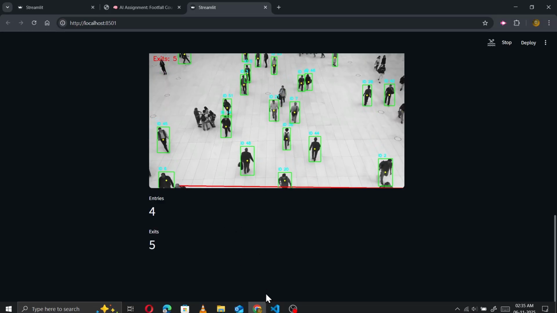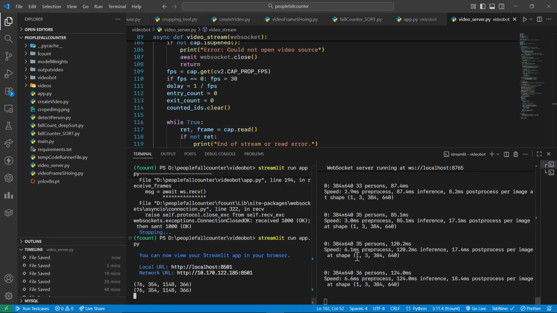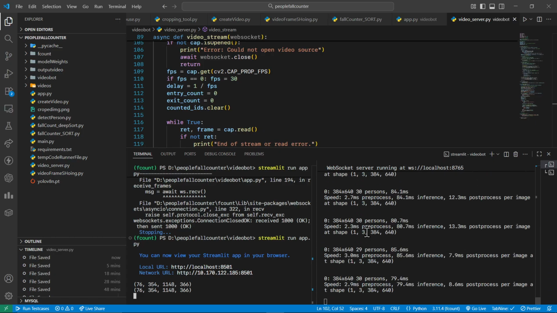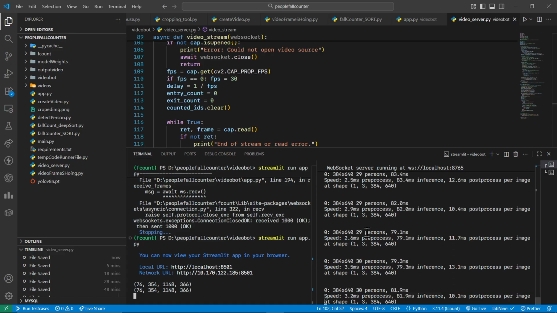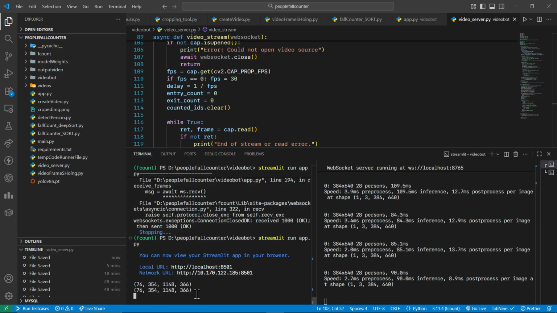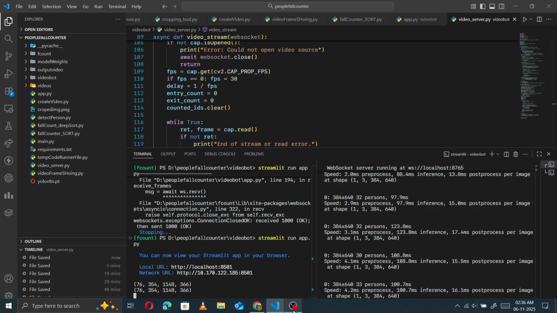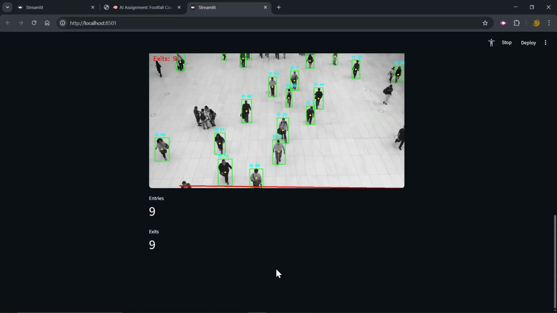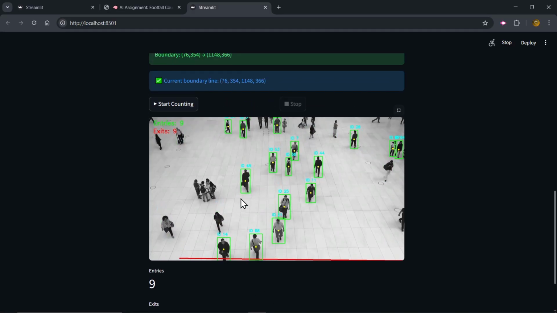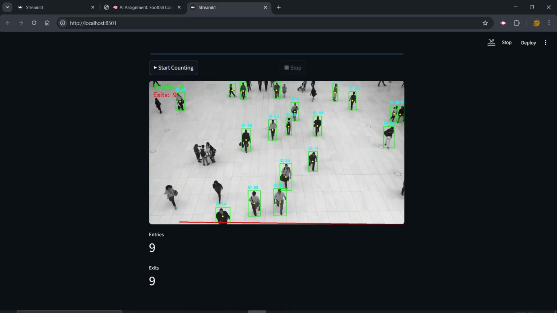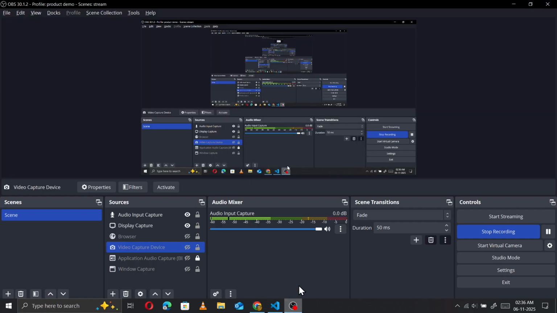We can see that these counts are updating. Let's see what is happening behind the scenes. Here our WebSocket is running. It is continuously capturing those frames, processing the videos, and passing them to the front end. In the front end, in the Streamlit app, it is showing here. And these counts are increasing and decreasing continuously along with the frames.